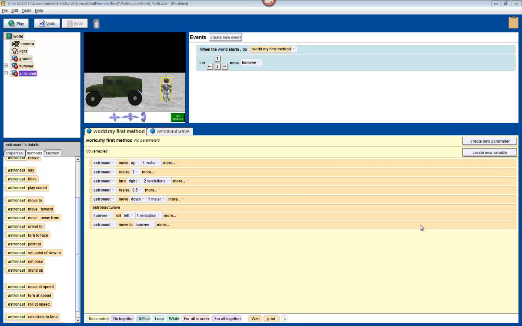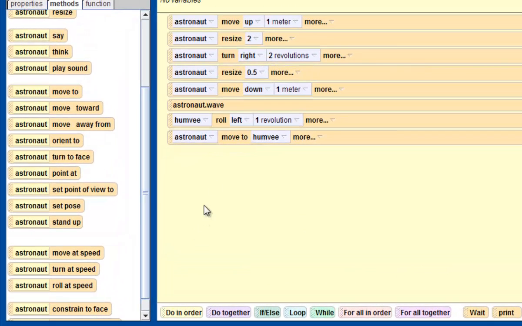Woohoo! You're back. Wonderful, wonderful, wonderful. Now we're in the home stretch. What we have to do is think about what we just did. The last line of code was Astronaut move to Humvee. And that's all well and good until the Humvee starts moving.